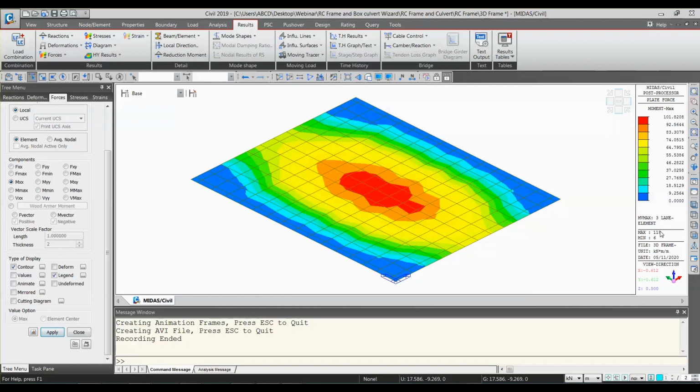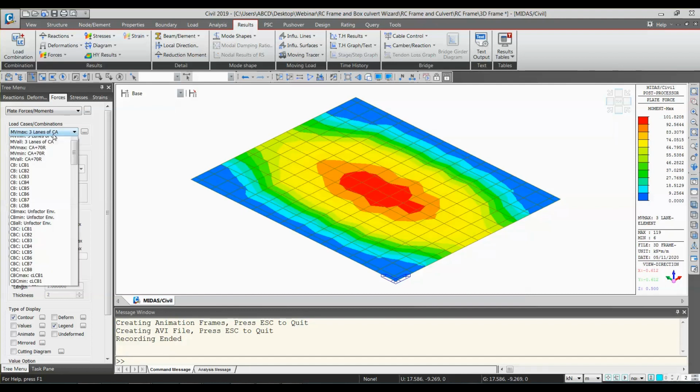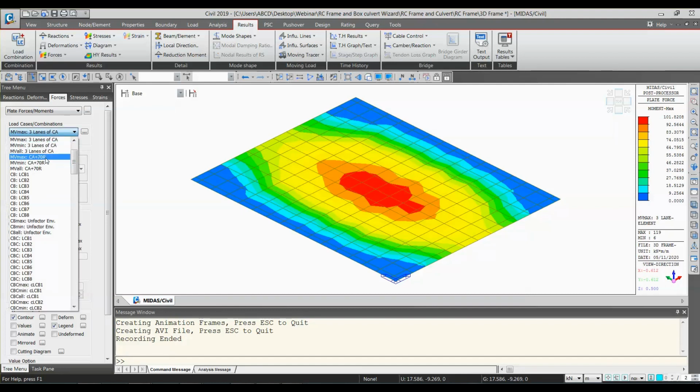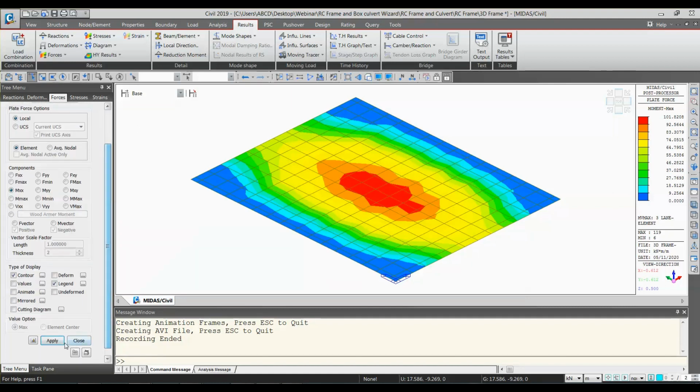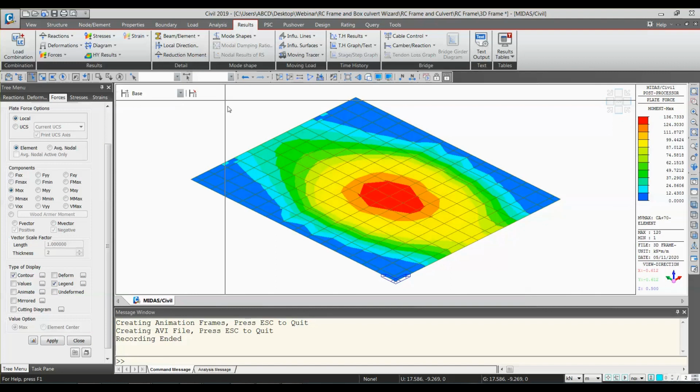You can see the maximum occurs on the 119th element, for the 3 lanes of class A. This is 101 kilonewton meter, and if you see the class A plus 70R combination, this is 136 for the 120 element. So let's see, for this 136 kilonewton meter moment, what is the vehicular position.